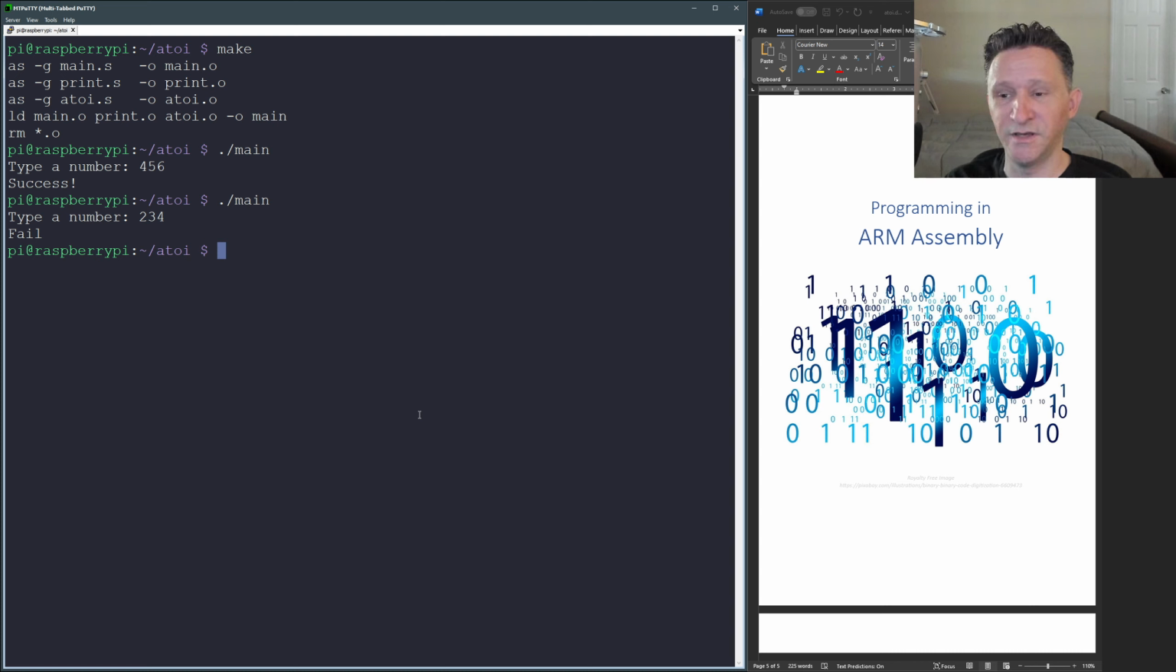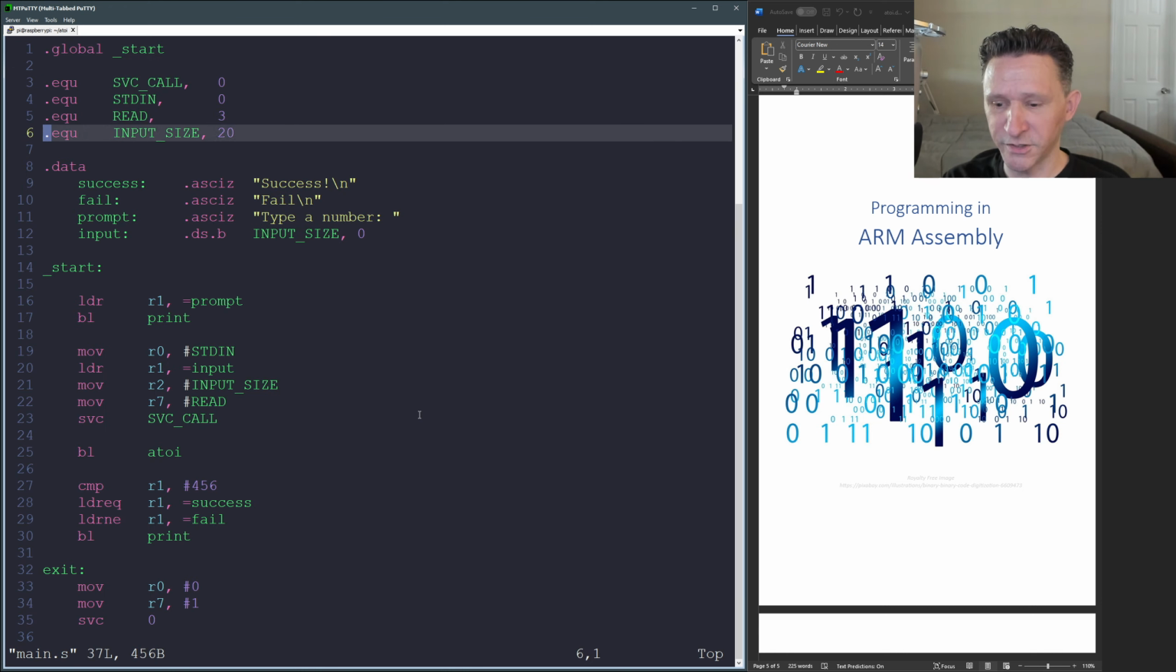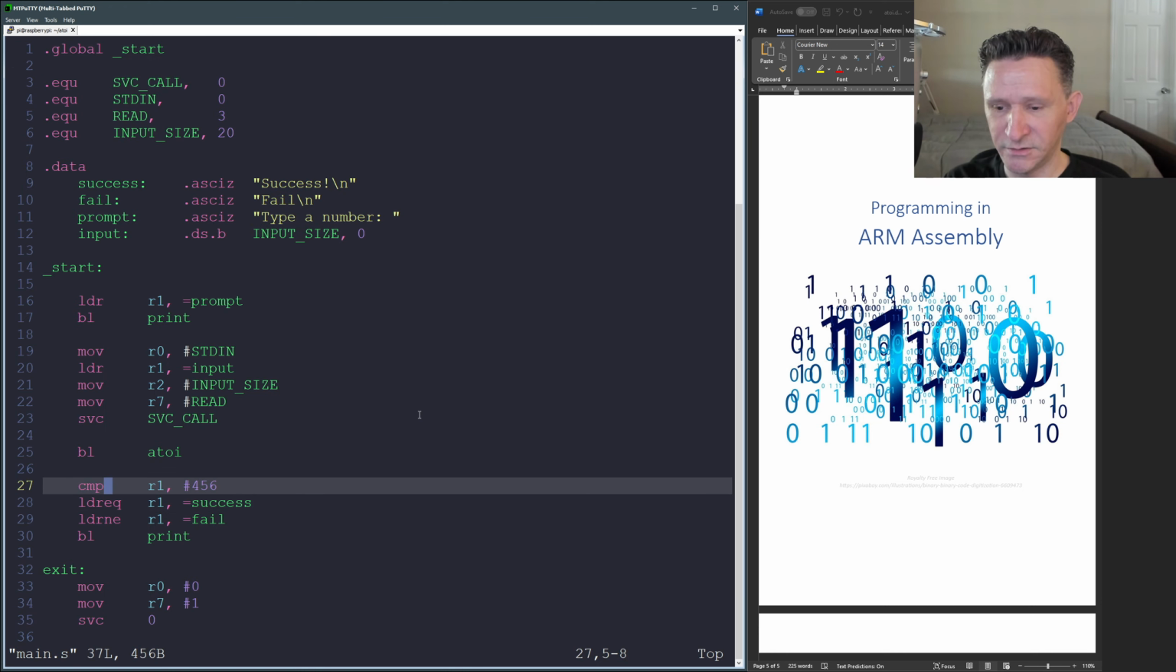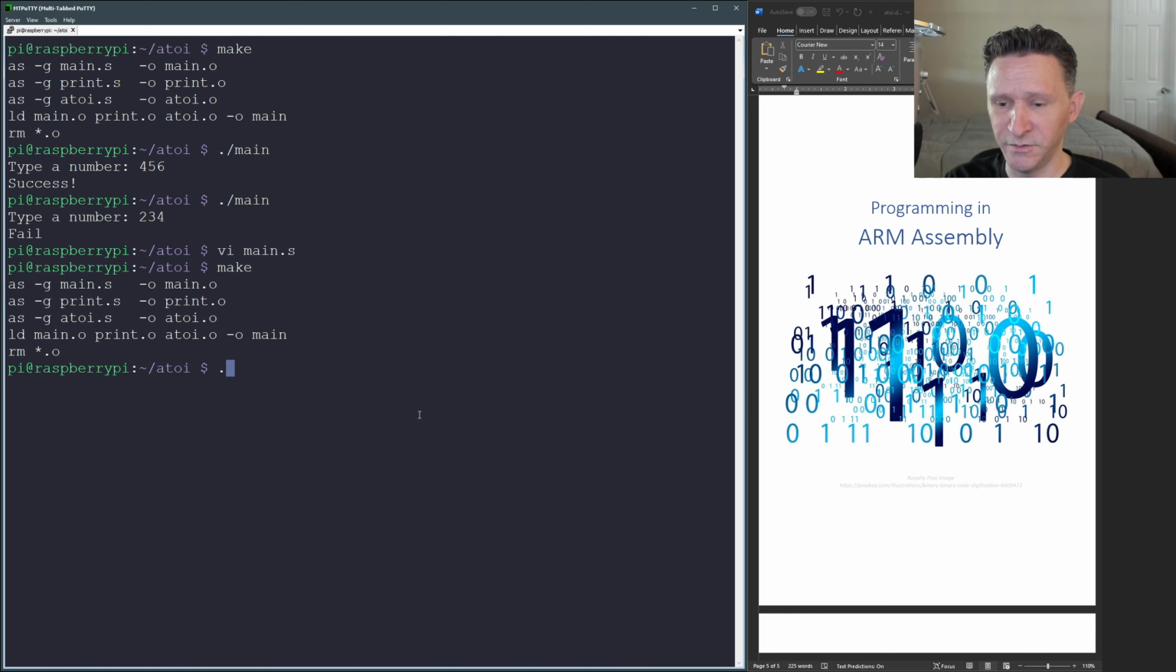So that tells me that our A to I is working. But I also want to make sure that it works for negative numbers. So let's change this to the immediate value of negative 456. Let's write this out. Let's quit, make our code, run, and let's try success first. Okay, that's good. And let's try fail. So let's try 456, and we got a fail. All right, so yeah, I feel like this is absolutely working as intended.